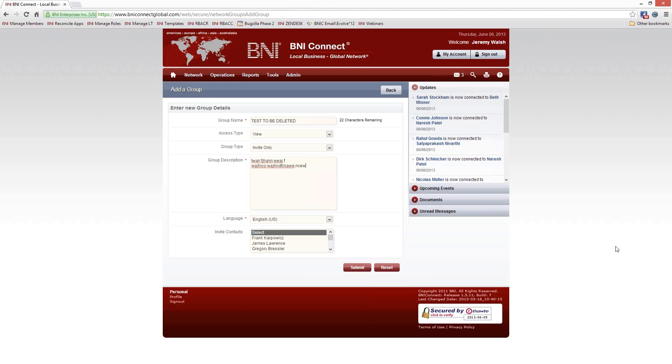Give the group a description. Now, the language setting is really just to let people know what the primary language of the conversation is going to be. It does not do any automatic translations or anything like that. It's really just to let people know, yeah, we're going to be talking primarily in German or Japanese or English.